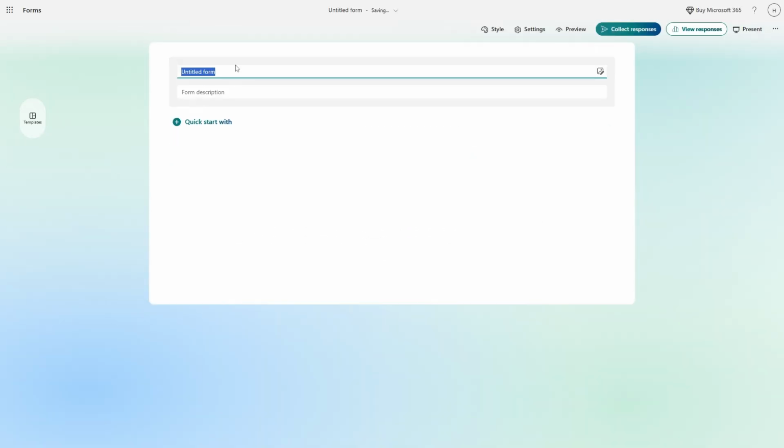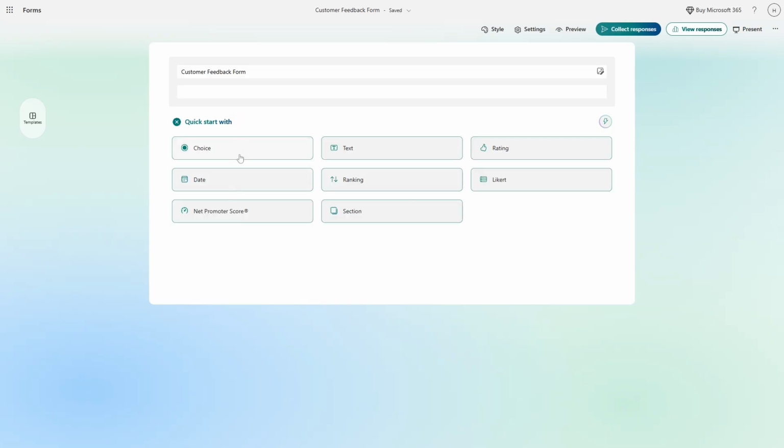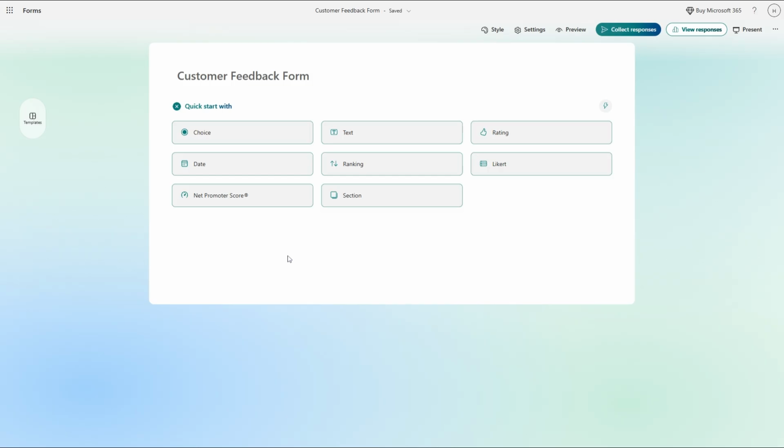So this is the title. Let's call it customer feedback form. And we can also provide a short description over here. Now to start adding fields into this form, simply click on the plus icon. And here you will find all the available fields. So we have choice, we have text, rating, etc. So let's go ahead and see how to use each one.